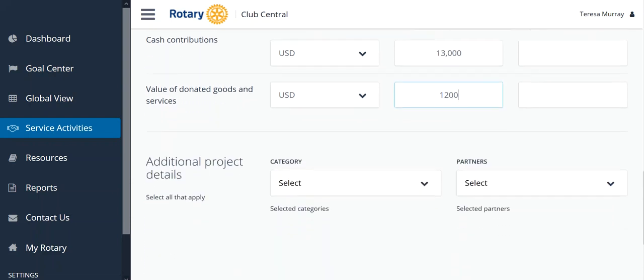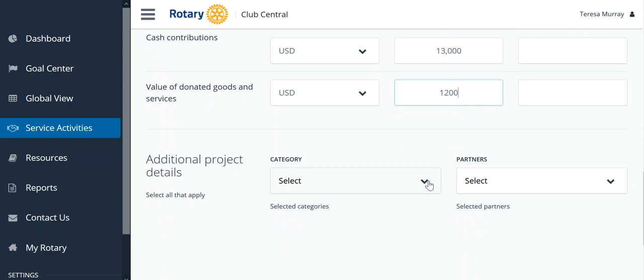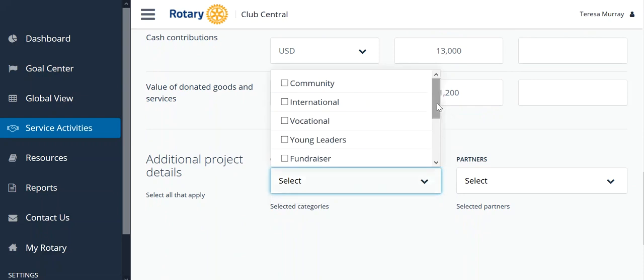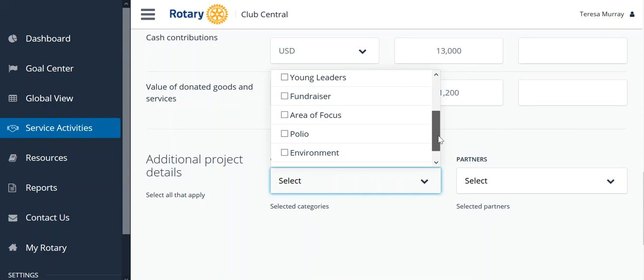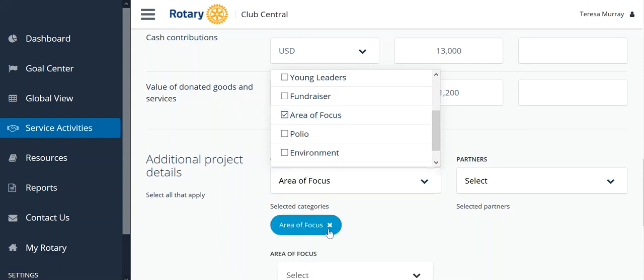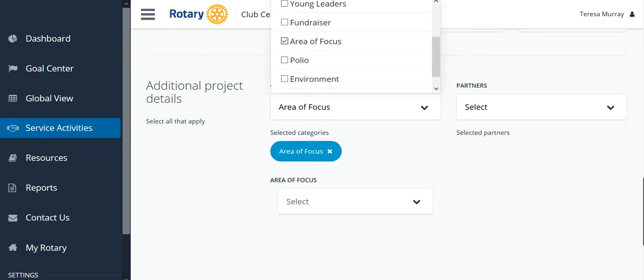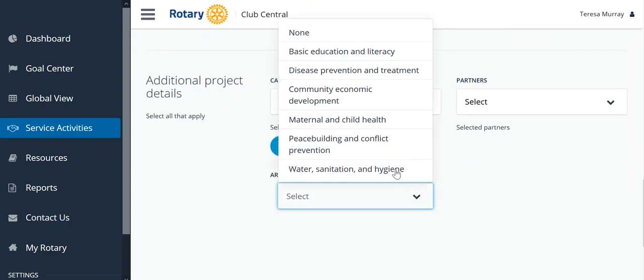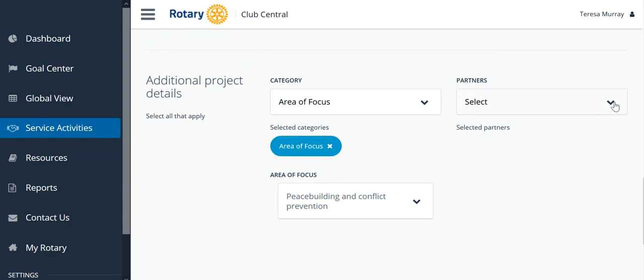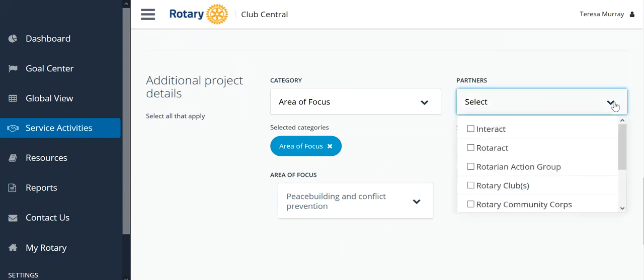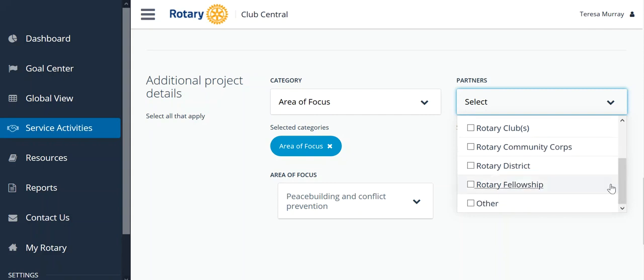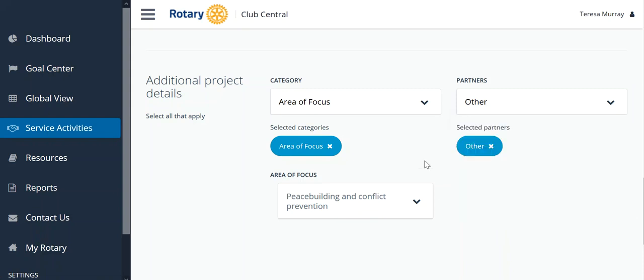Then we have one more space to go, additional project details, the category. Select the category drop list, and pick what category this falls into. There is no hunger category, so you have to look at the best area, the closest one. If you choose area of focus, it gives you another box, and then you select the area of focus. And then if you had any partners, such as did your Interact Club work with you, another Rotaract Club? In our case, we work with First United Methodist Church, so I'm clicking on Other. And it does not ask you what other, just that it's other. So that's all there is to it.